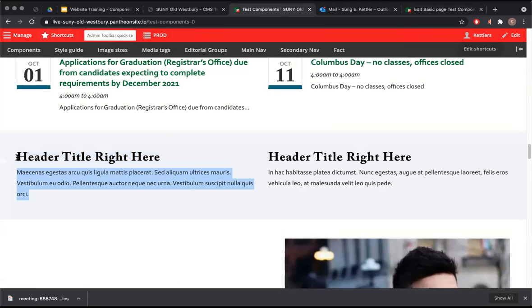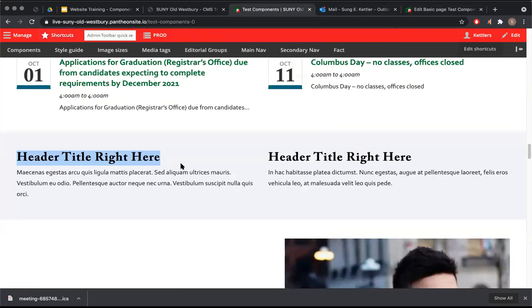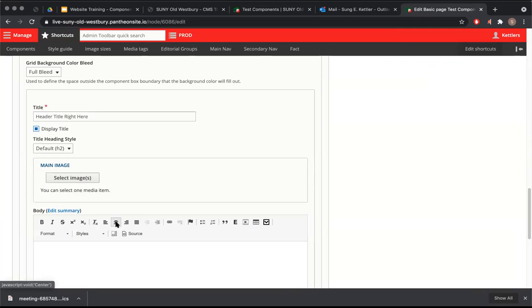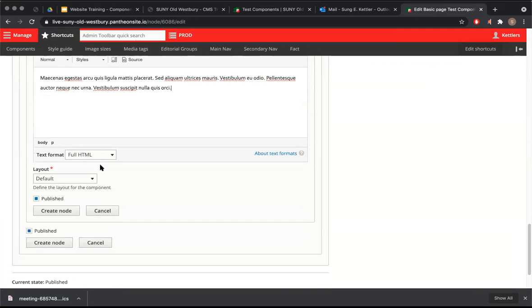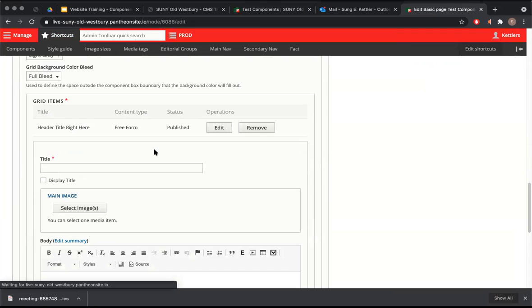So I'll copy this text, paste here. And there was no image. Layout is default. Create node. Another free form.